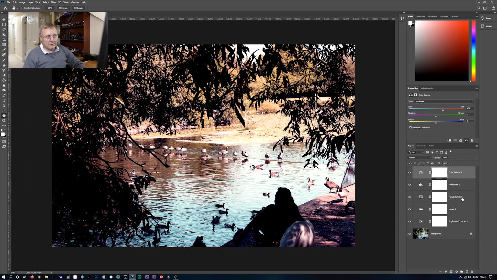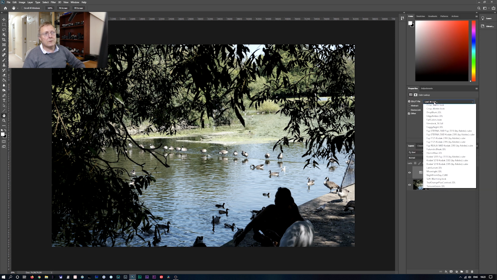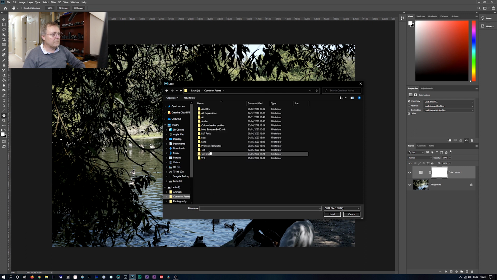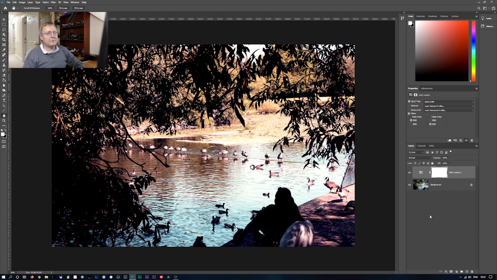So one way to check, get rid of all these. So we're back to how it came. Go to adjustments, colour lookup, load a LUT, test, there's our test, and there's our LUT. So it's put that on to there.